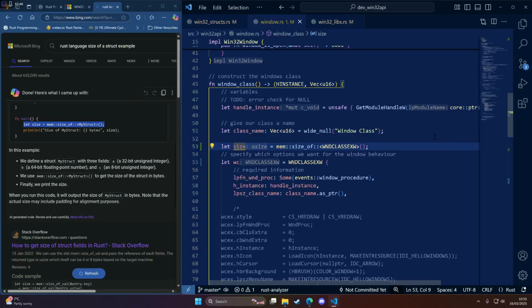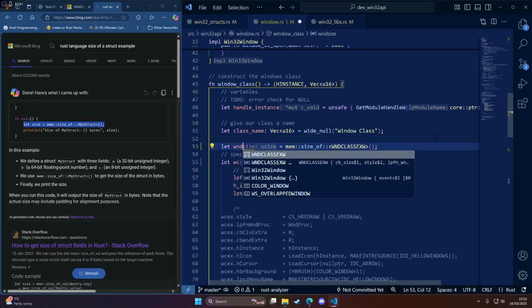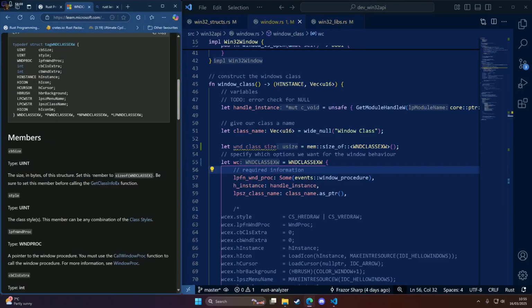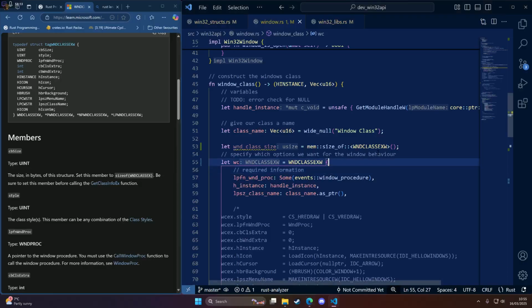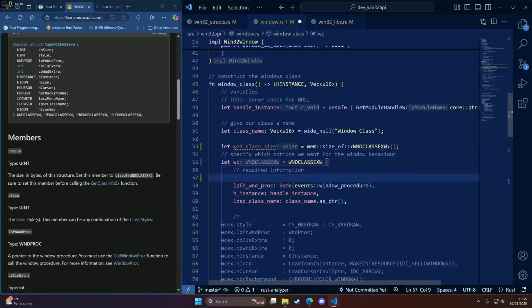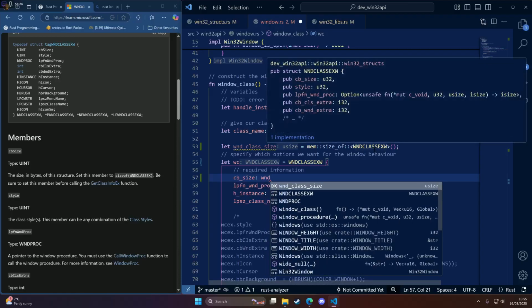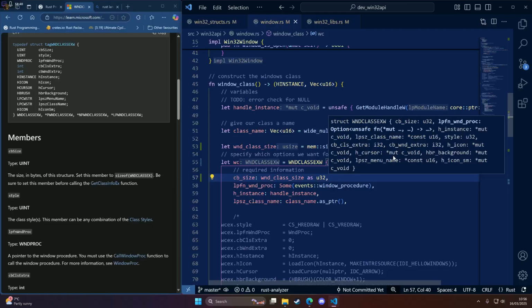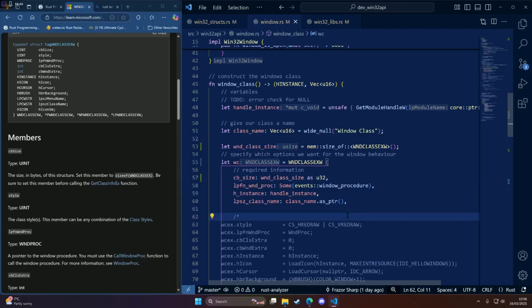So how are we going to make this? WND class size. Okay. So CB size can now equal that? Ooh, that's better than what I was thinking. That's WND class size as U32. There we go, we've got it. I think we've got it.